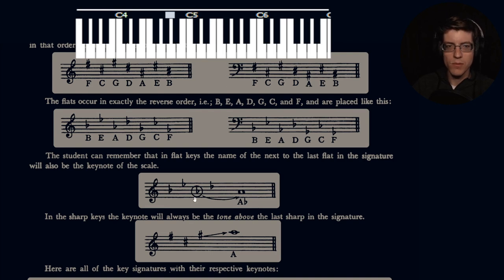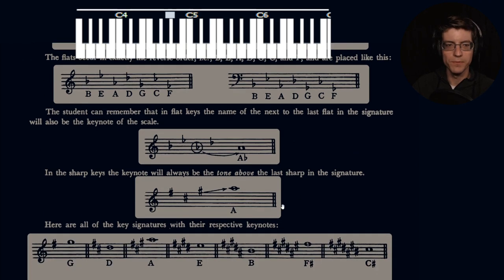So in this particular key signature, you see that the next to the last, because you remember that we travel from left to right, so B, E, A, D, if we only have B, E, A, D flatted in the scale, then we know that the next to the last accidental is the name of the key, which in this case is A flat major.